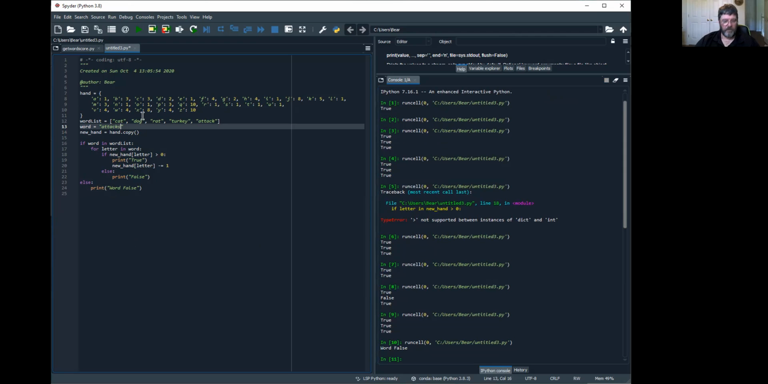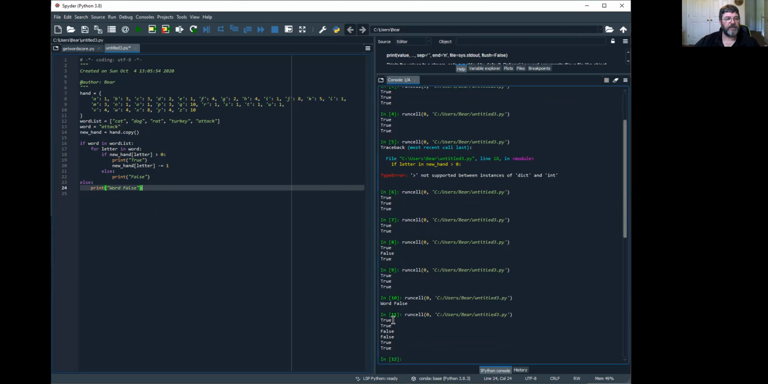So, okay, there we go. Now let's run it on attack. Okay, A is good. The T is good. Then the next T is not good. And then the next A is not, C and the K are good. So, all right, so that's good. But as soon as we get an else, this false portion here, we want to break.